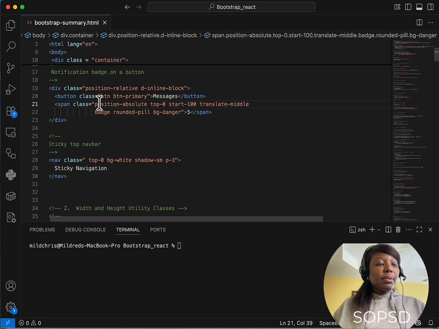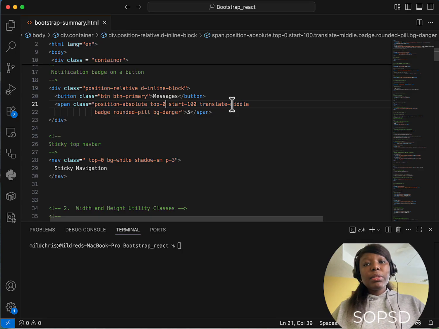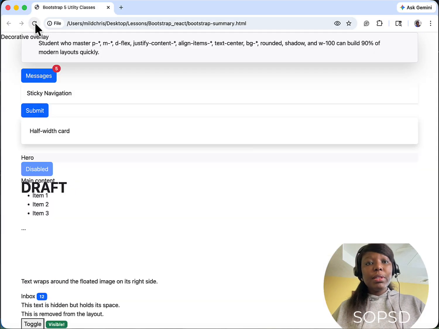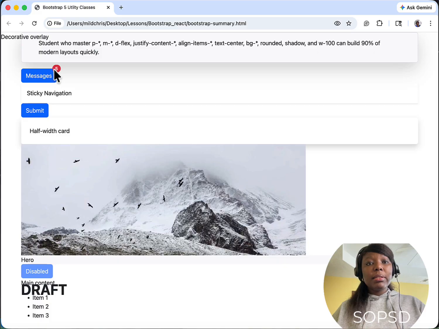What we use this top-0 for is to position from the top edge. So we have 0%, 50% and 100%. And this percentage is from the left edge. So we say 100% from the left edge. So we use start-100 here like this. We use this translate-middle to shift the element by minus 50% on the x axis and minus 50% vertically. So what it does is it centers it on its anchor point. And so when I come here and I refresh, we'll see this is going to be up there and centered at its anchor like this. So we've positioned this using that.